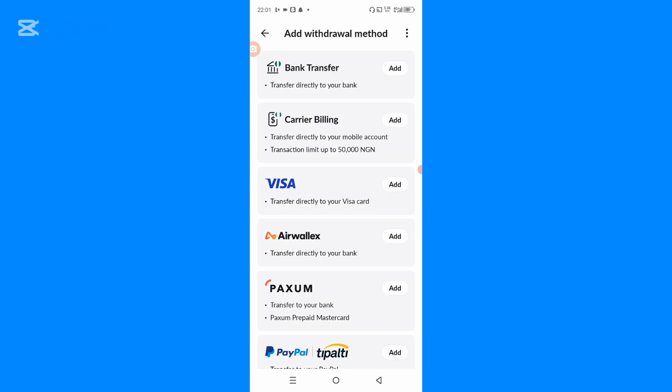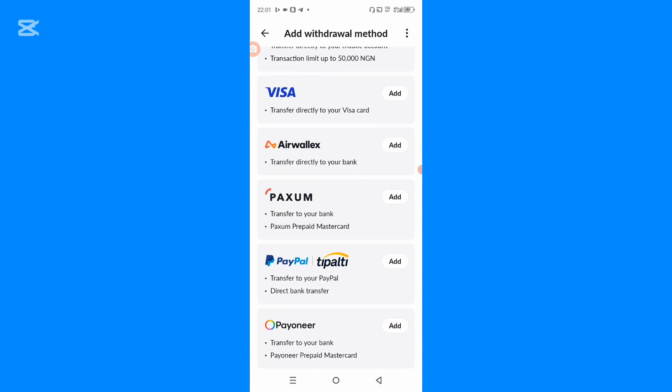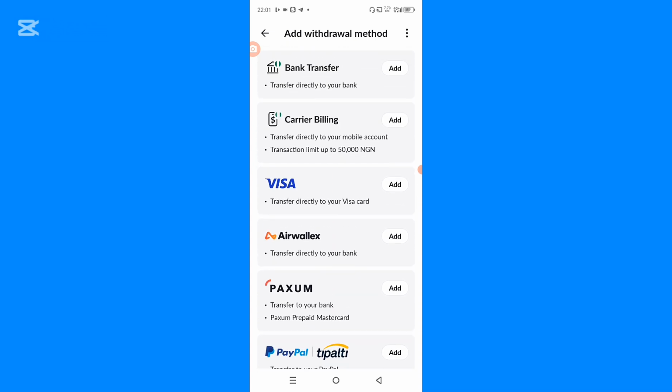Now you can see the different method of adding withdrawal method. We have the bank transfer, we have the carrier billing, Visa, Airwazoo, Pazzo, Pepper, and Pioneer. All you need to do is to click on the top right corner. You see the add option close to it. You just have to click on it, come to the terms of service and policy, and type in your details.